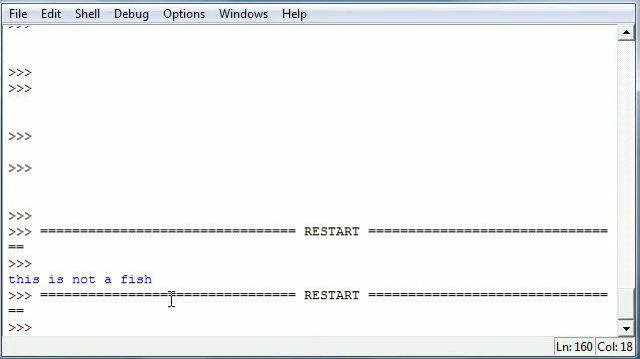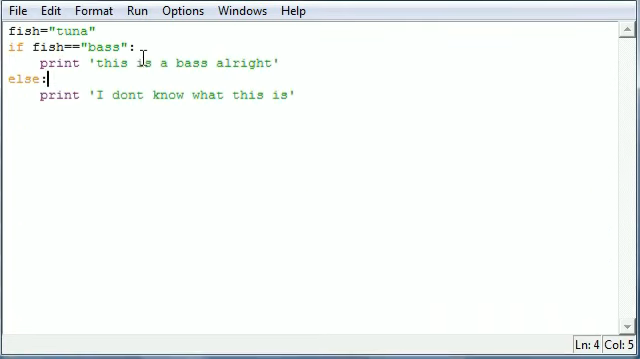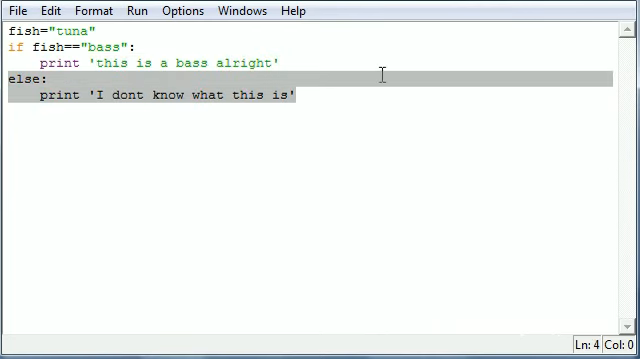It's going to say, I don't know what this is. The other output is from the last tutorial, don't mind that. So it's going to say, I don't know what this is. And let's see why that was. One more time, fish is equal to tuna. We test if it equals bass right here. If it was equal to bass, it would print this. But it's not equal to bass, so by default it's going to print this.